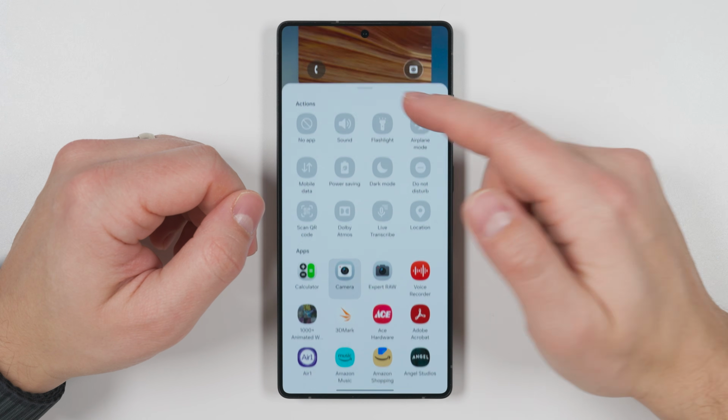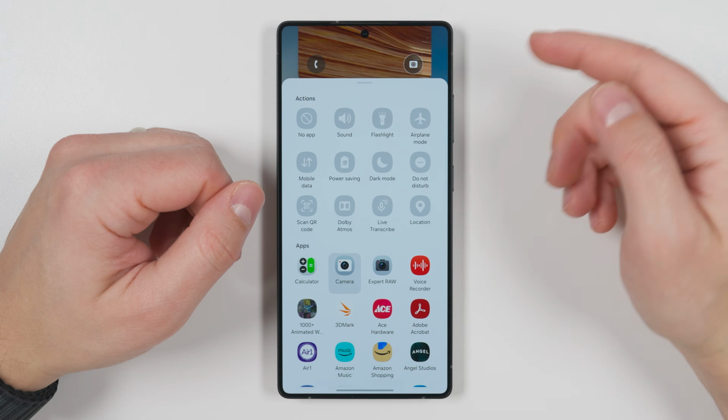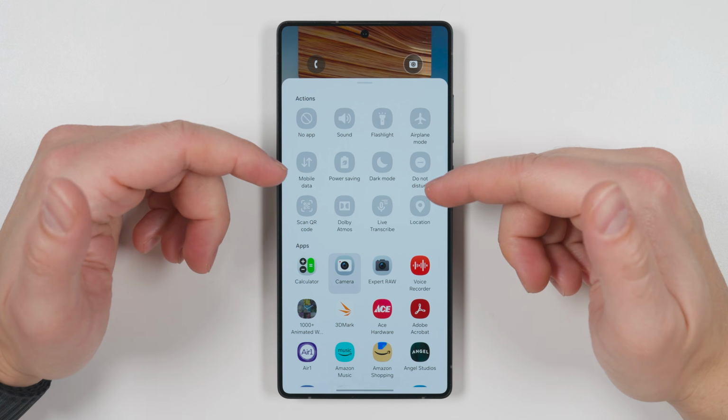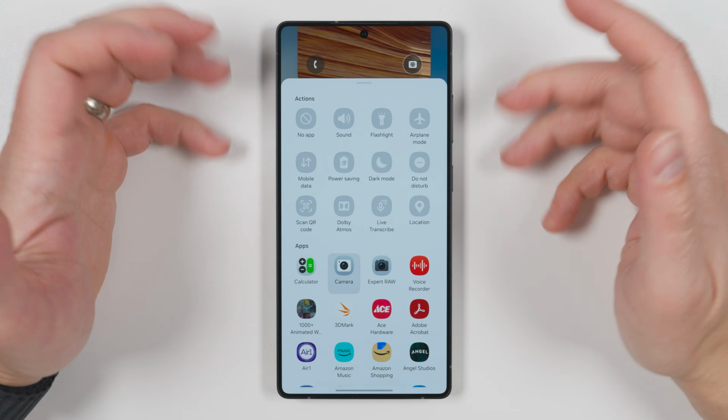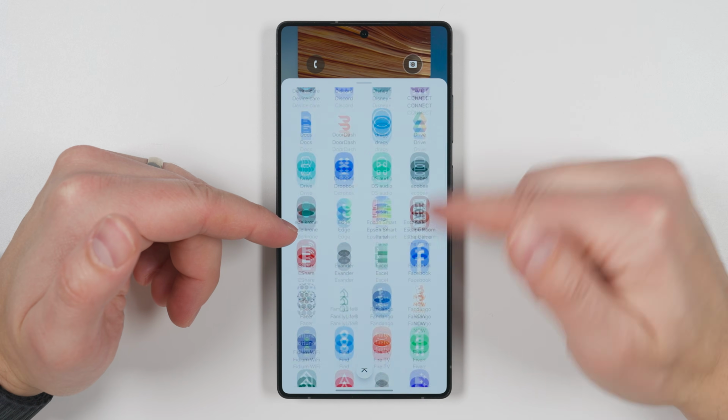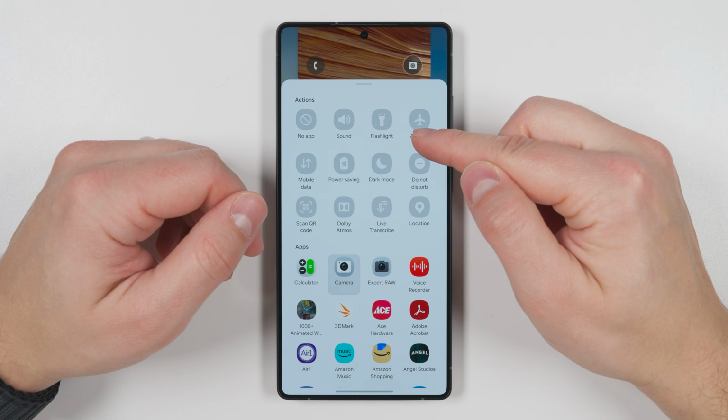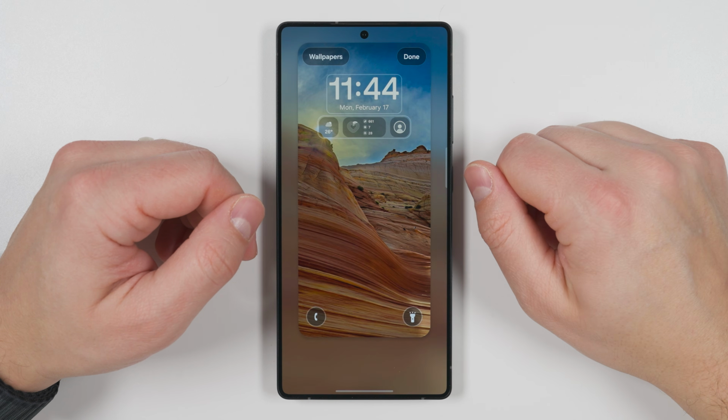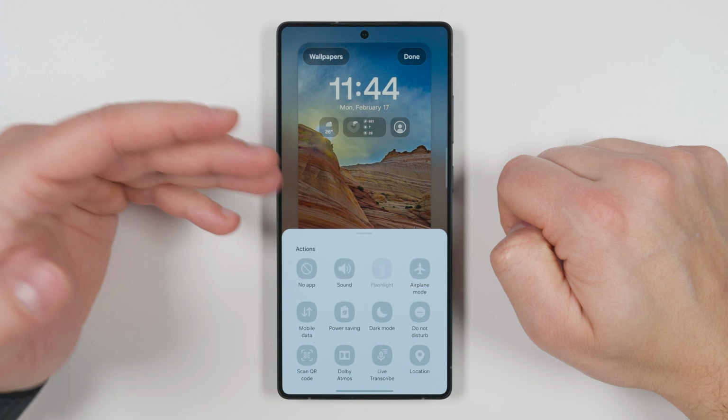Then you get access to a ton of different really useful options, like quickly turning on your flashlight, turning on or off power saving mode or dark mode, or even opening up any application you have installed on your device. I personally use the flashlight a lot, so I'm going to go ahead and switch to that. Then you can do the same with the phone shortcut as well.